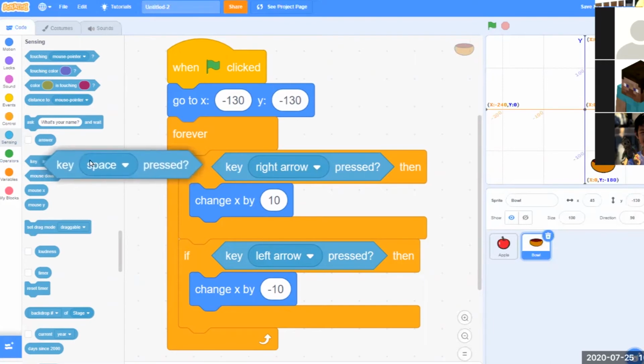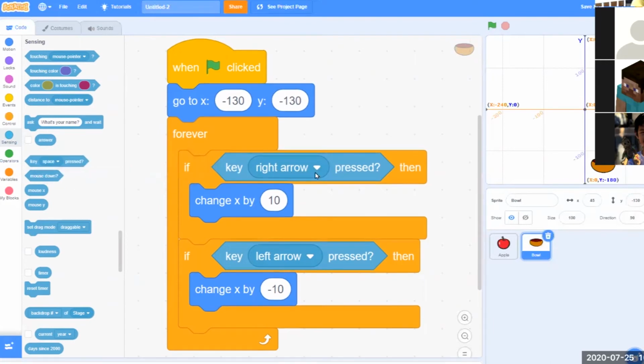Key space pressed, and then you could choose. I have it, if key. Okay. And then again, when you're using change X by +10, you're going to the right. In this case, you're using here, left arrow to go a -10. It'll go that way. Cool.